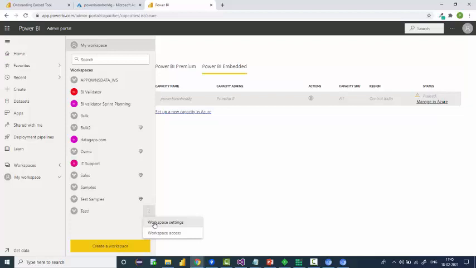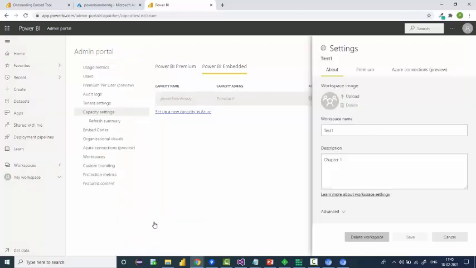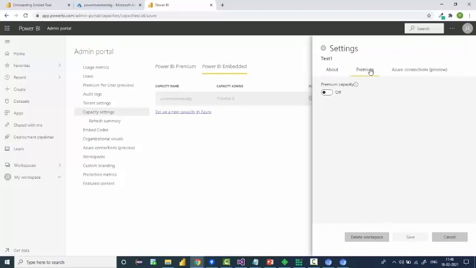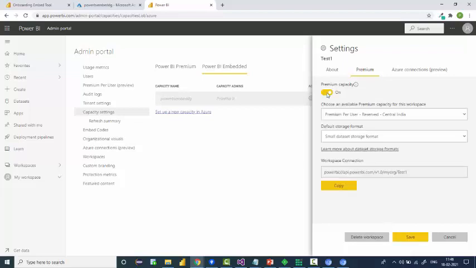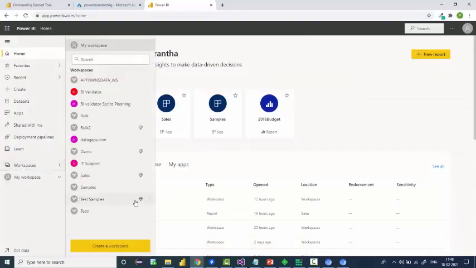So now I am taking test 1. I'll go to workspace settings, and here we can see premium and Azure connections. Now I'll go to premium. Here you can see the premium capacity. Now it's turned off. I'll turn it on and then click on save, and you can see this diamond symbol coming up. It means that this test samples workspace is on Azure Embed, Power BI Embedded.